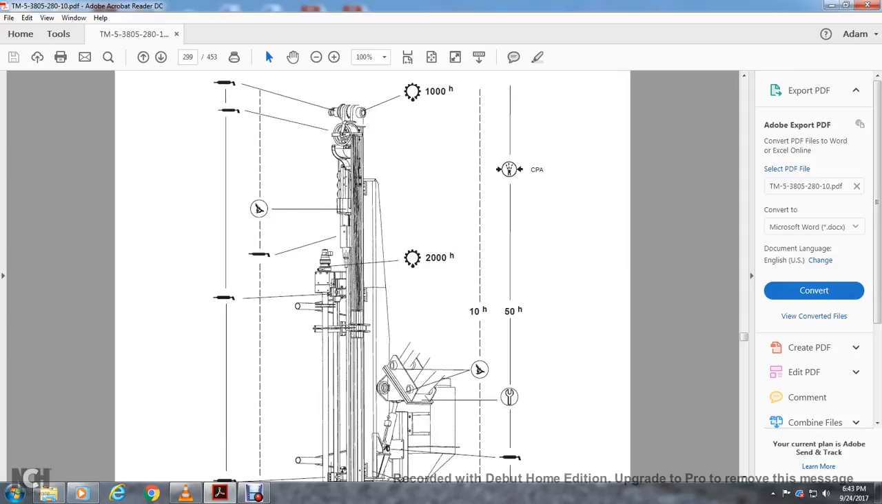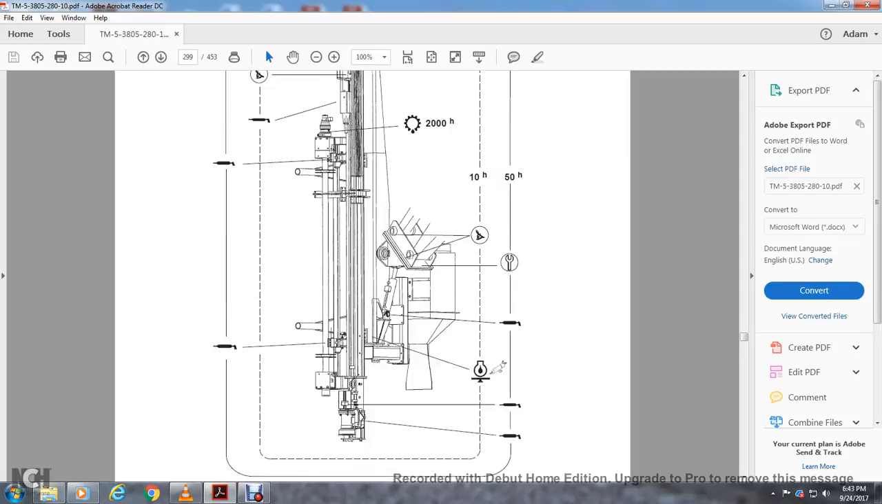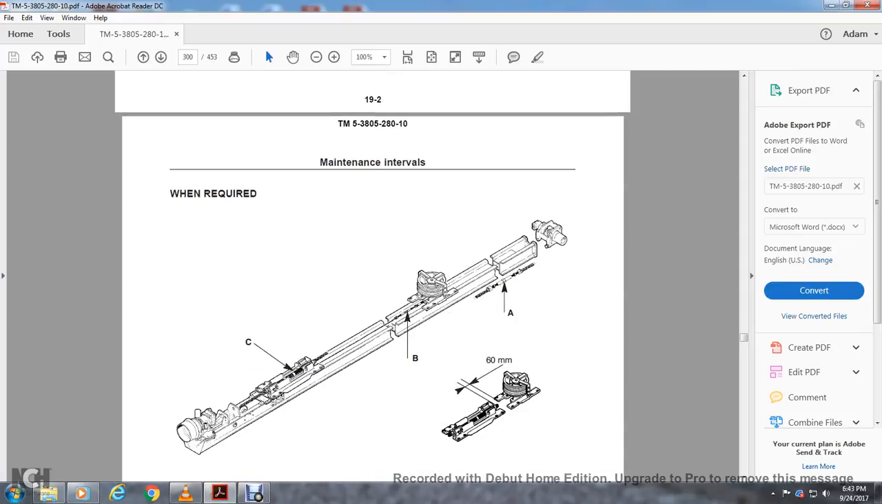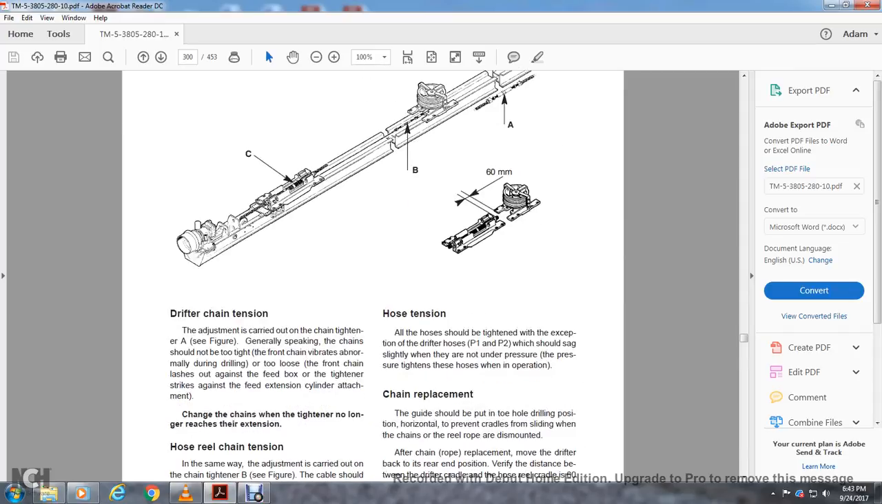1,000 hours, 2,000 hours, 10 hours, 50 hours. When required, C, B and A.